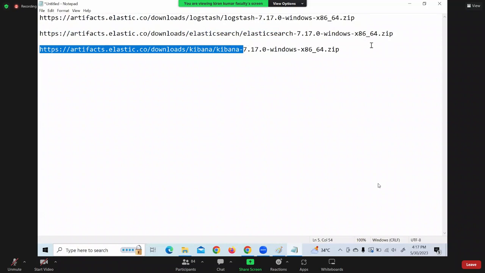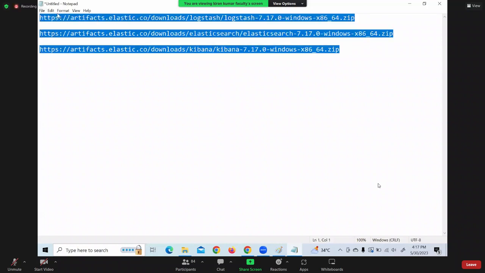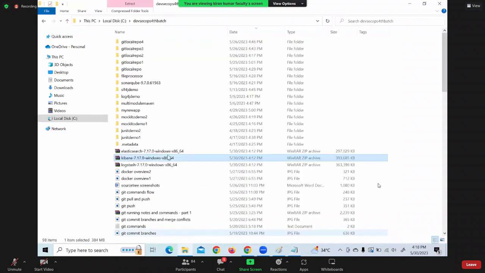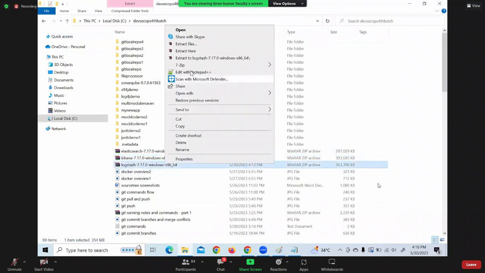Okay. So these are the links you need to download. I'm just sending them to everyone. Just copy this. Once you download, you'll get zip folders here. Then I'll extract it. Let me extract this.